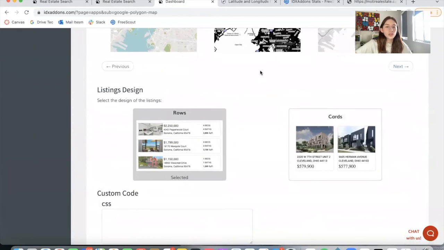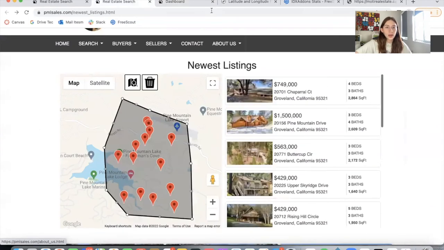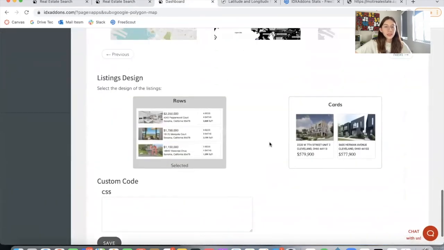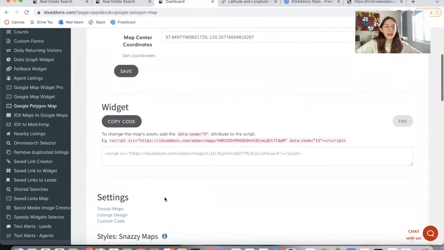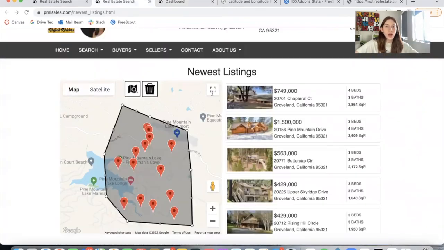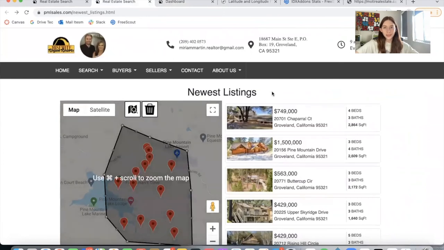And then you want to choose whether you want the properties to show up in rows or in cards. In this case, it's showing up as rows. And then you would scroll over to the top and this is the widget and you would click on copy code and you would add this widget on whichever page you want to add it to.